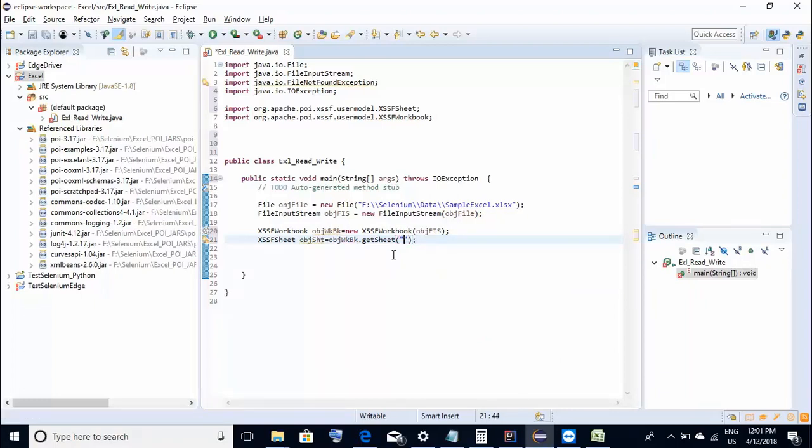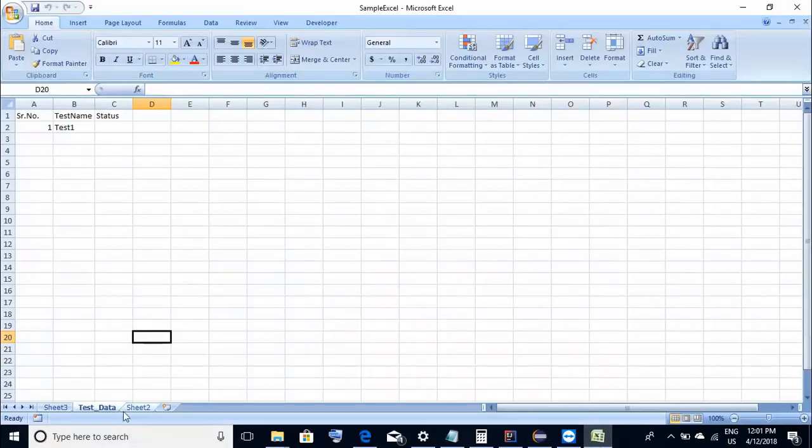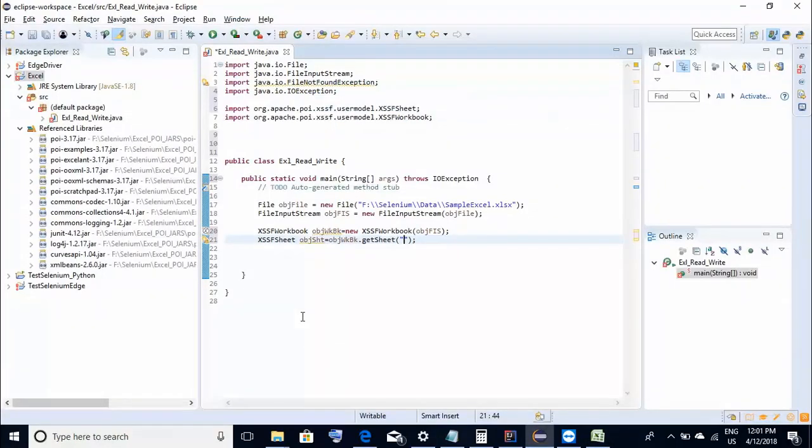The sheet name in our case is test_data. So we have created this sheet object. This is again very hierarchical. First the workbook object, and we use the workbook object to create the sheet object over here, you could see.